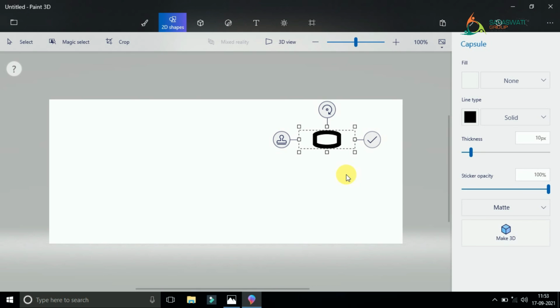When you draw the shape, this type of screen will appear with the capsule. Here you can see fill, line type, thickness, right? Now fill means coloring inside, fill inside, right? Line means border, thickness means the thickness of the border. Okay, see here now.